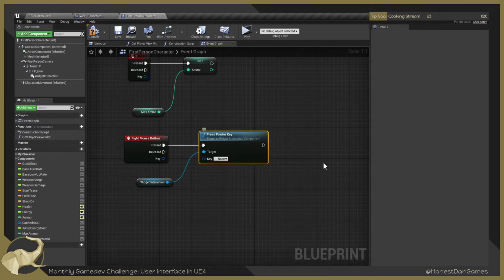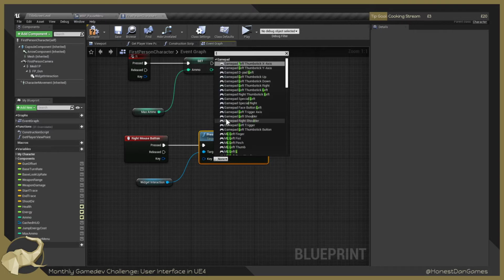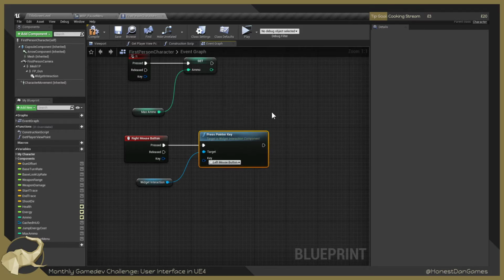Okay, so when this is pressed, we want to say which button, so the left mouse button is pressed. So by default, the UMG registers click events as the result of a left mouse press. Using the right button mode allows us to simulate the interaction when a right mouse button is pressed.